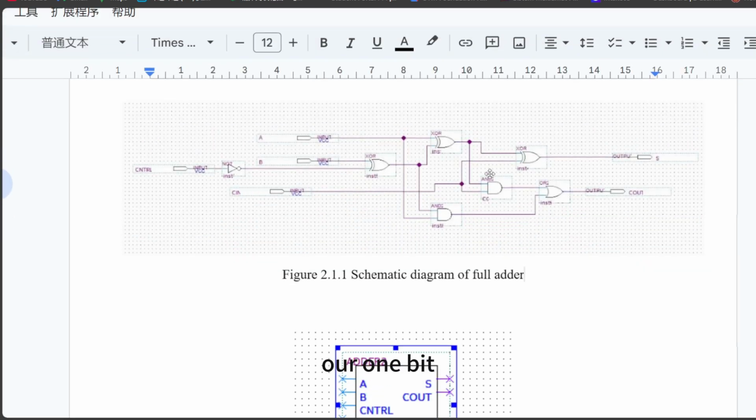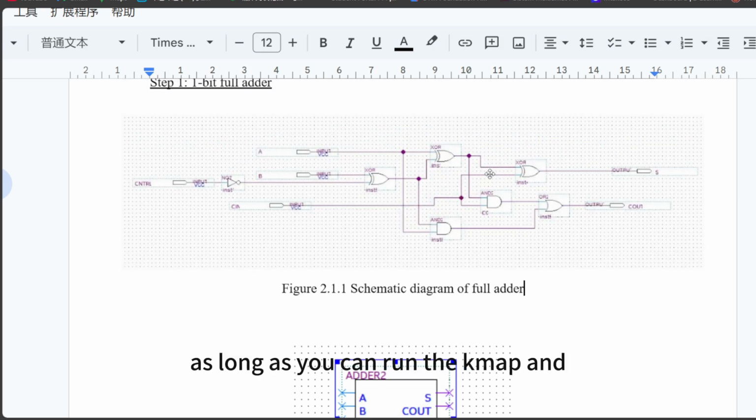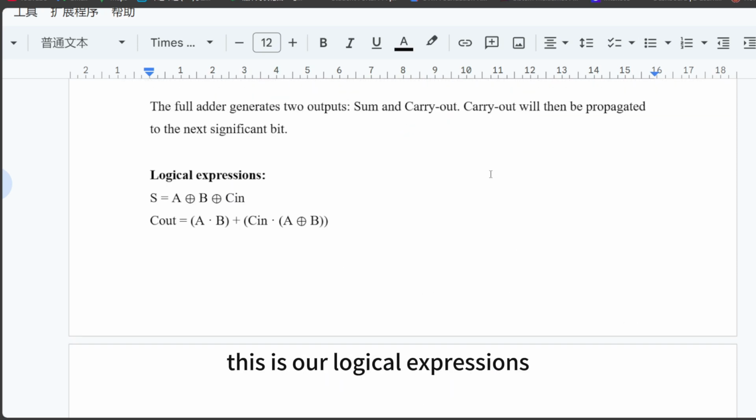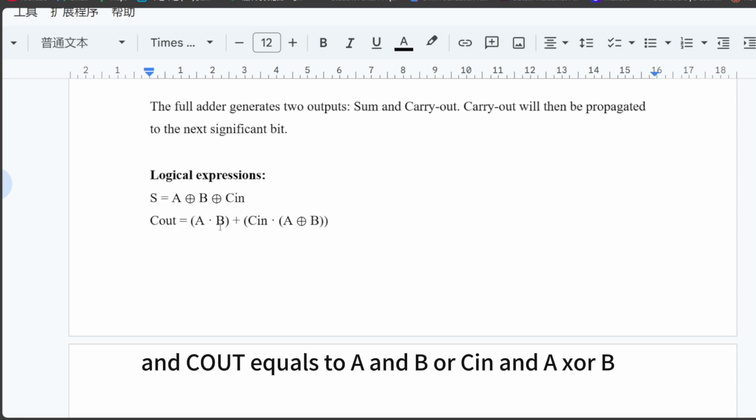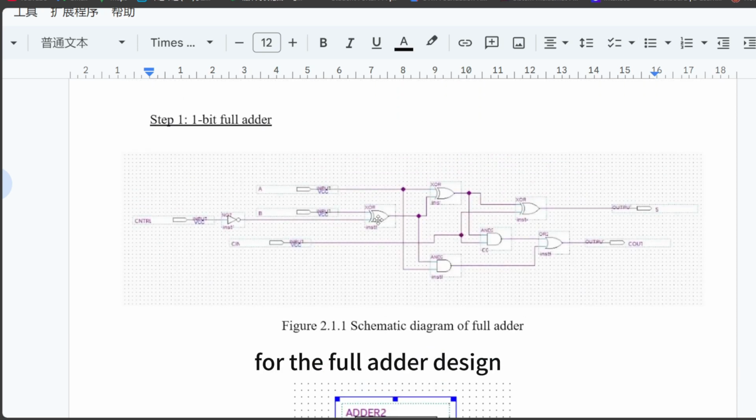As you can see, this is our 1-bit adder design using basic logic gates. It is very easy to design as long as you can draw the K-map and loop the K-map for the simplest result. If you want to know, these are our logical expressions, which are our result after we loop the K-map: S equals A XOR B XOR Cin, and Cout equals A and B, or Cin and A XOR B. And we just simply implement the gates following the logical expression for the full adder design.